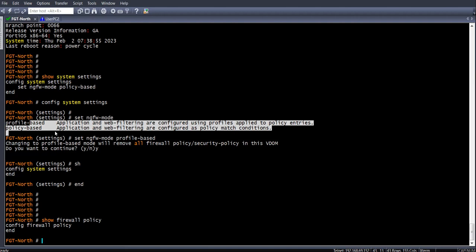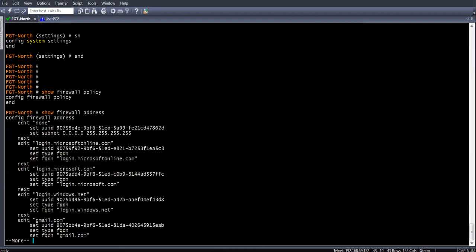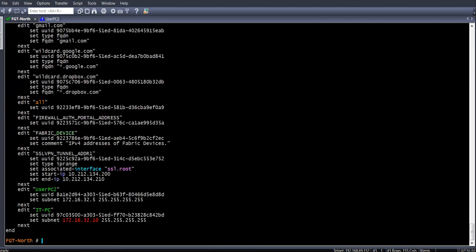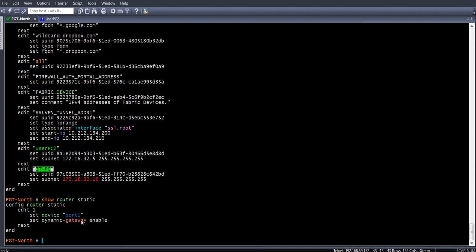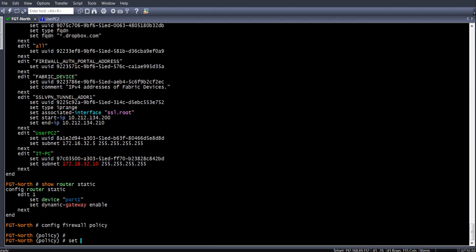First, what we have to do is check whether I have the address objects in place or not. Show firewall addresses. Enter. Okay, I can see my user PC2 and ITPC are configured. Great. Do I have my routes in place or not? Show router static. I do have my gateway routing information as well. So I just need to configure the policy. Config firewall policy, and I'll go quickly on this.